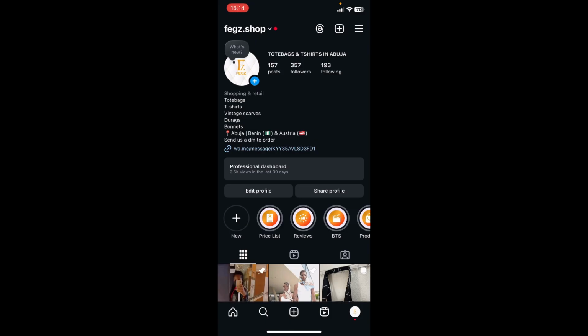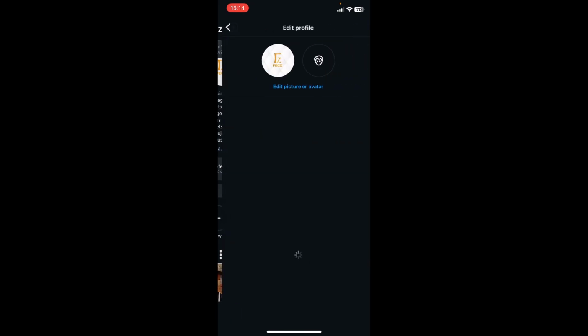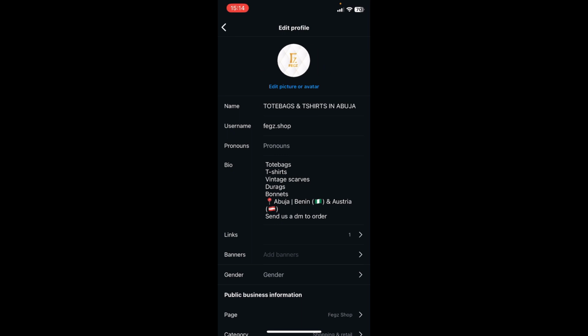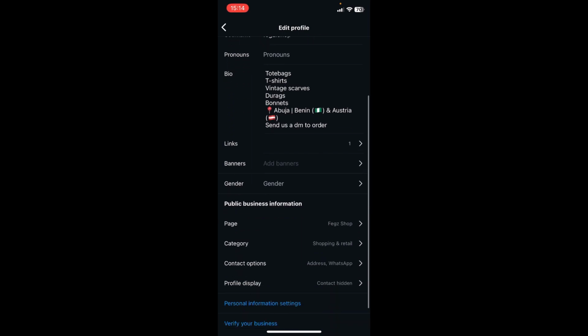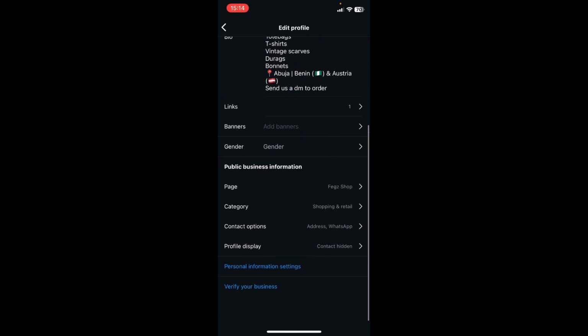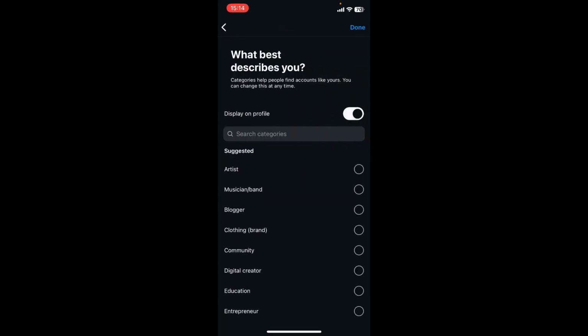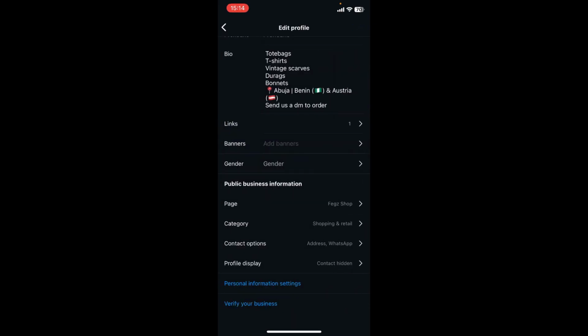After that, the next thing you need to do is to check and make sure that the page is linked, right? That's the Instagram is linked to the Facebook. What do I mean? So what you do is you come and click on edit profile just for us to confirm, right? After you click on edit profile, you see this option called page, right?